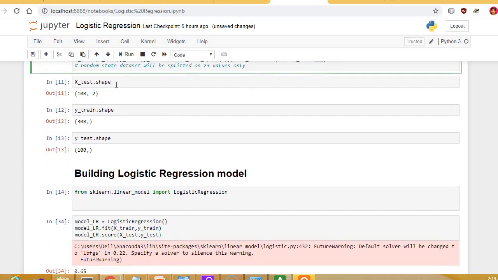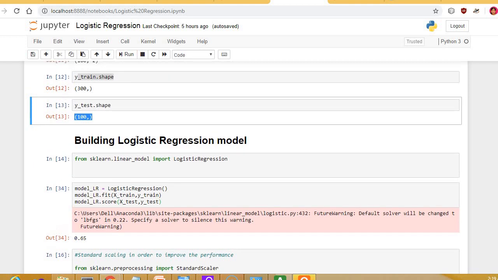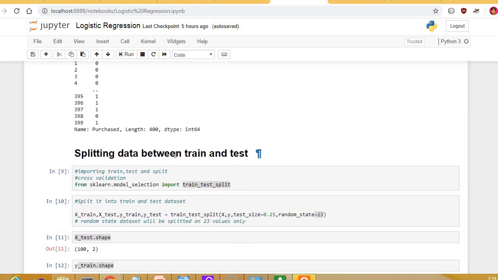Now if you look at the x_test.shape, what is the shape of that testing data set? You can see here, out of 400 records it has taken 100 and two input parameters, age and estimated salary. Now if you look at y_train.shape, training is 75% and testing is 25%. So training means out of 400 it will be 300 records, whereas testing is going to be 100. So what we have done here is split the data between train and test.